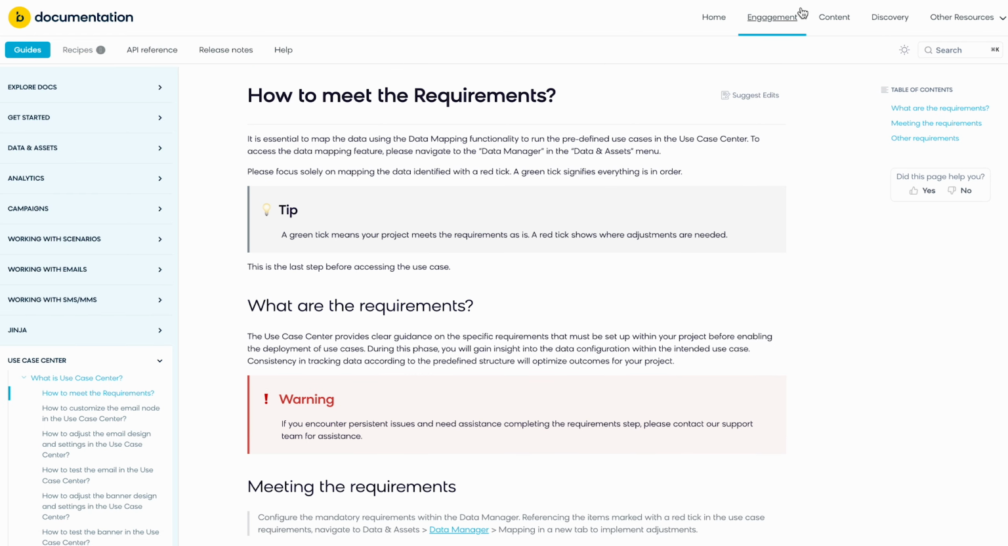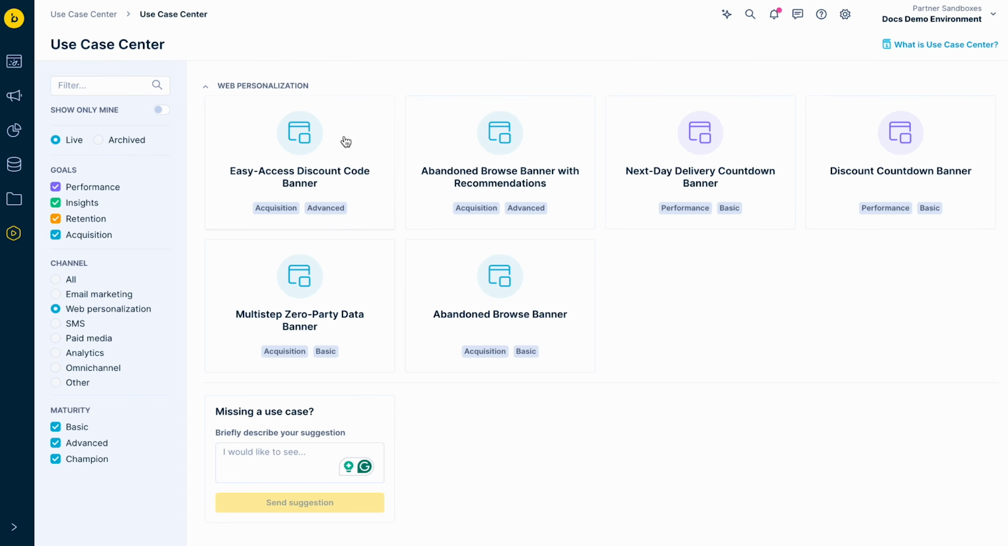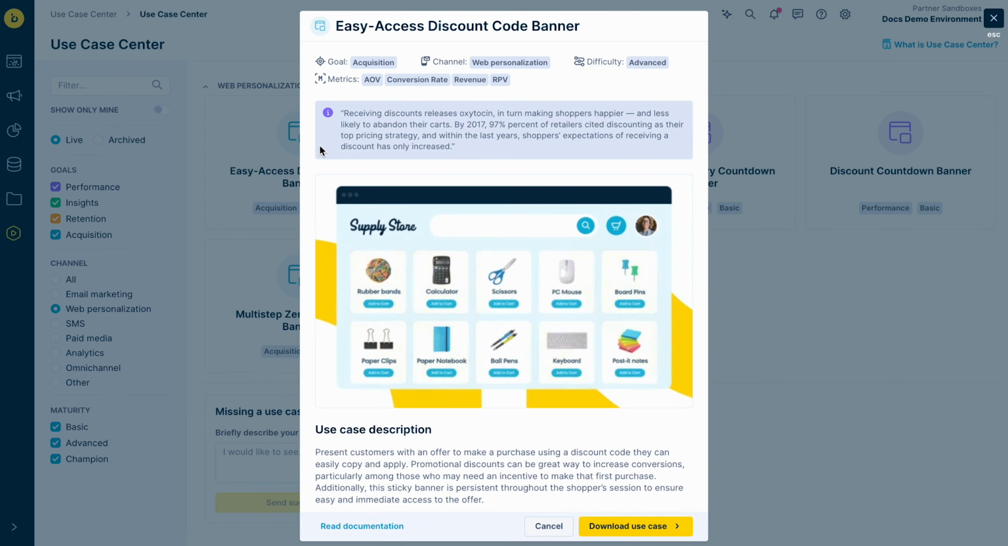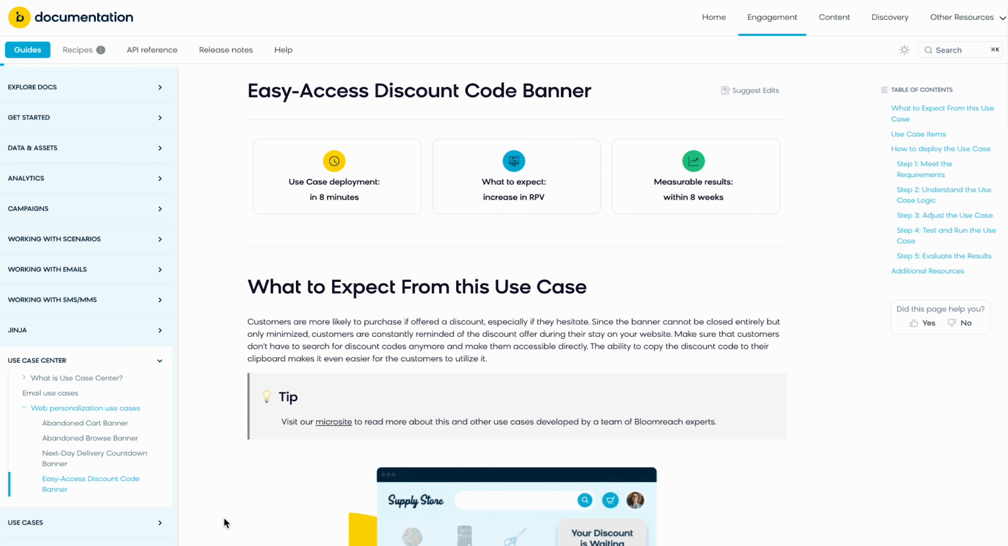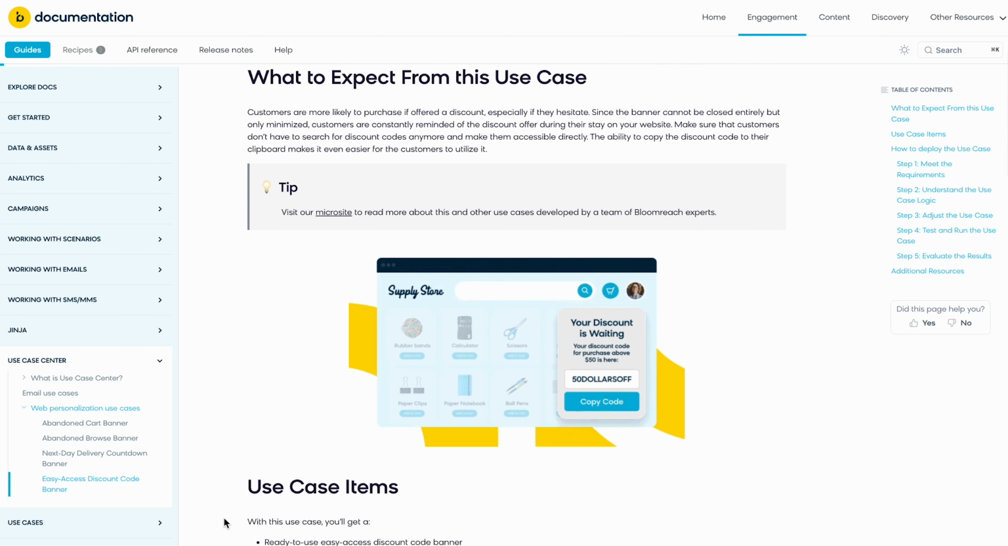Click on the tile to see the visualization of the use case. For example, this use case presents customers with an offer to make a purchase using a discount code. It helps with acquisition of the customer and improves metrics such as average order value and conversion rate. Find here also the use case-specific documentation for an extra support with the deployment.